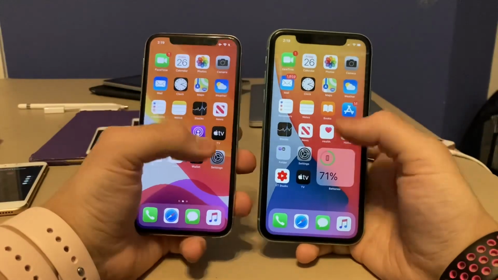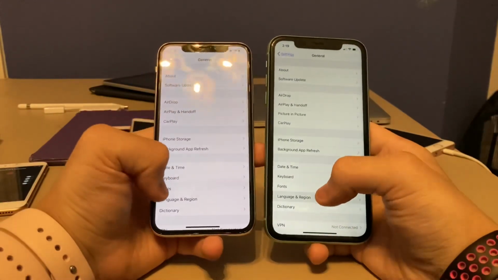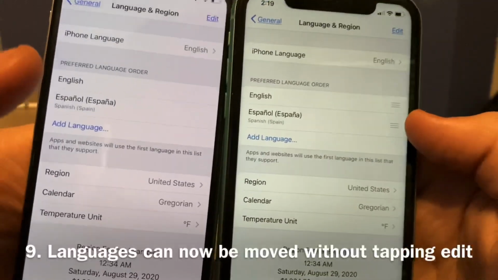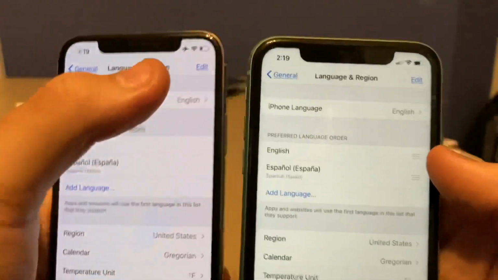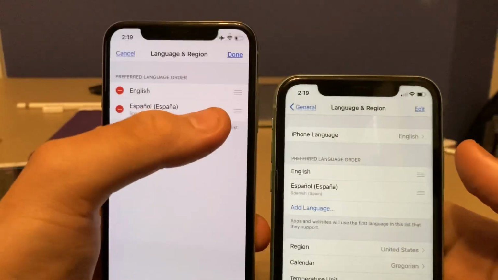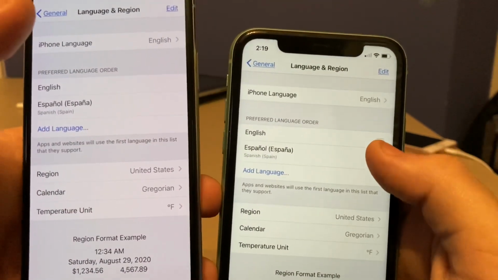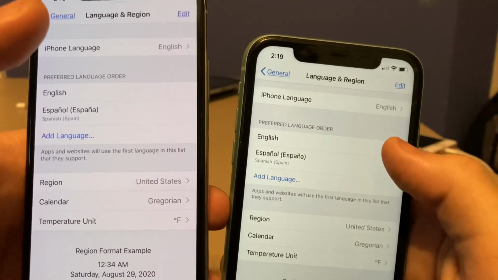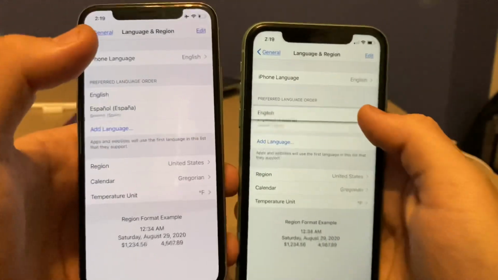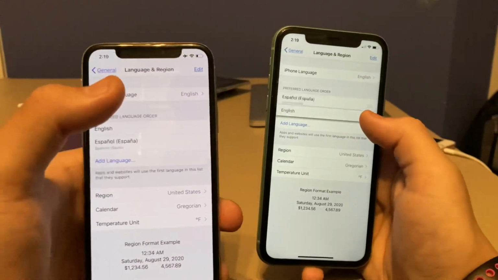Okay guys, this next one is in the language settings. Let's go to General, then Language and Region. You can now move the languages around without having to click Edit. Previously, to change the preferred language order, you had to click Edit and then you'd get the editing tools. But now you can just move the language around. Let me do it. It's hard to do on camera here. See, now you can move the language around just like this. So you no longer have to click Edit just to move the language order. Really cool there, Apple.